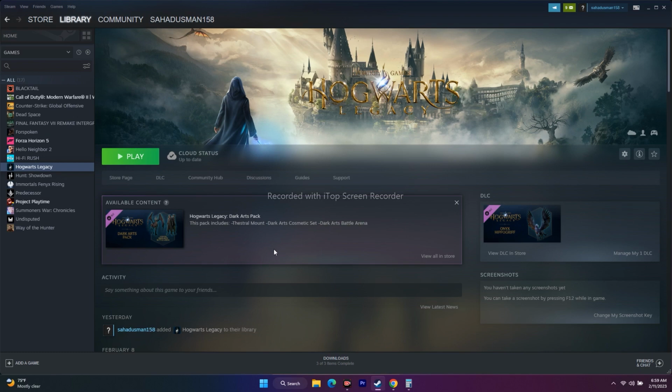When you are having an issue with Hogwarts Legacy crashing, not launching, stuttering, freezing, black screen, low FPS drop, stuck on loading screen, all these kinds of issues will be fixed by this particular step.